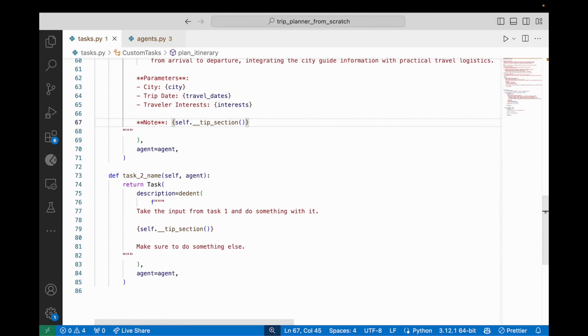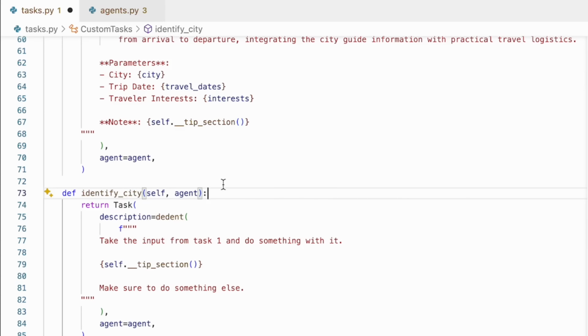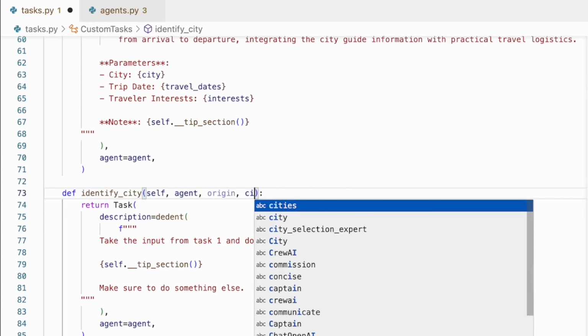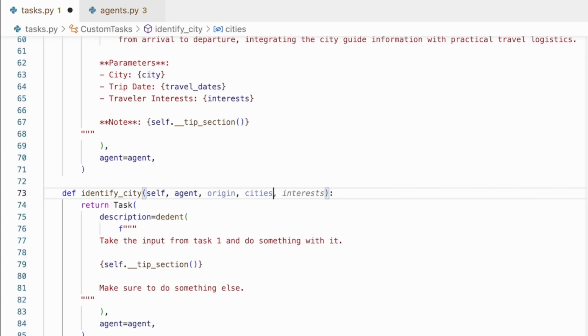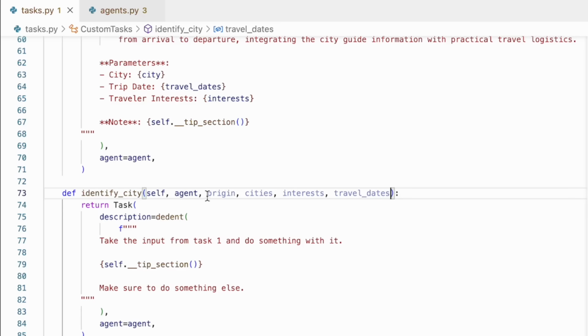And for this one, what we're going to do is start working on identifying which city we want to work with. So we're just going to call this our identify city task. Now this one is going to be pretty straightforward. What we want is to have our agent figure out where we're at. We want them to know where we're going, what cities we're interested in looking at, what interest the traveler has, and once again, their travel dates. So this is what we need to know in order to identify cool cities to travel to.